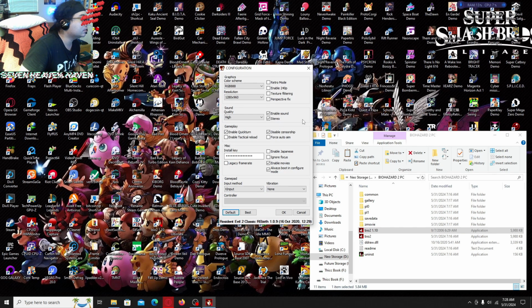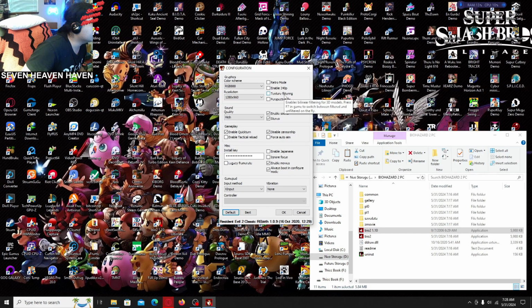I don't know if I should enable texture filtering. Okay, perspective fix. Texture warp. I'll just leave it as it is for now. Let's see. I think everything else is fine. So then when you're ready, click OK.